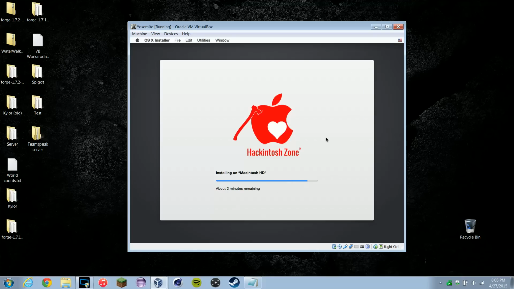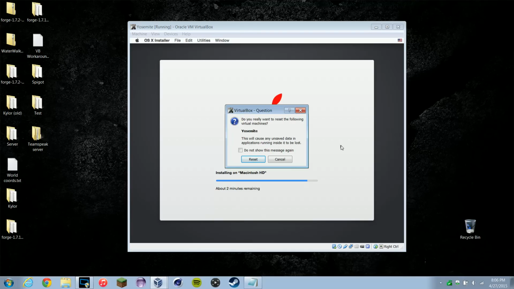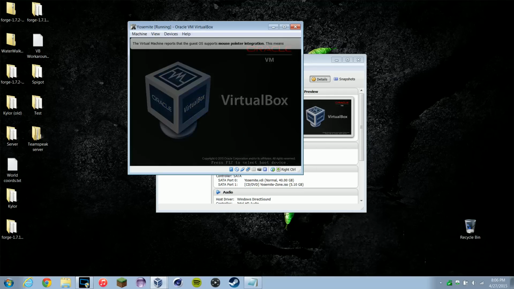Alright guys, so it may not look like it is finished, but it is in fact finished. Now this seems to be a little bug in this ISO that it gets to 2 minutes remaining and then it just stops. Once you see that it has stopped moving, and this hard drive icon down here has no activity at all, we will hit right Control R in order to reset the entire VirtualBox. So we're going to hit reset, and it will reset the VirtualBox.